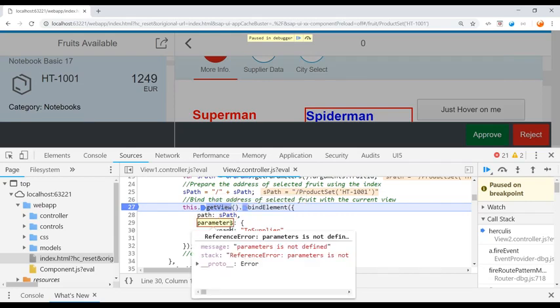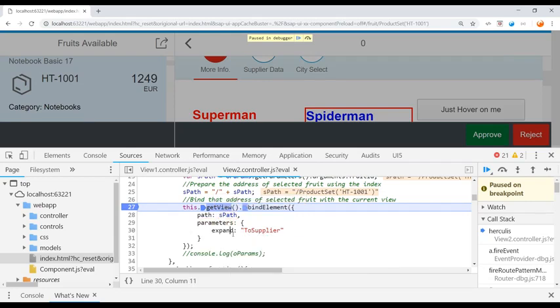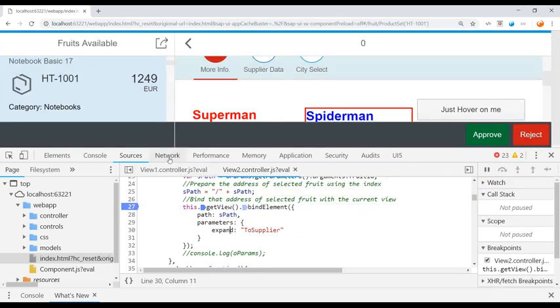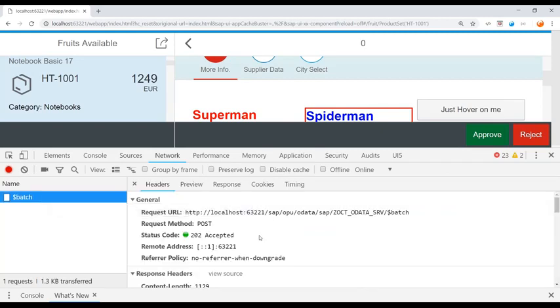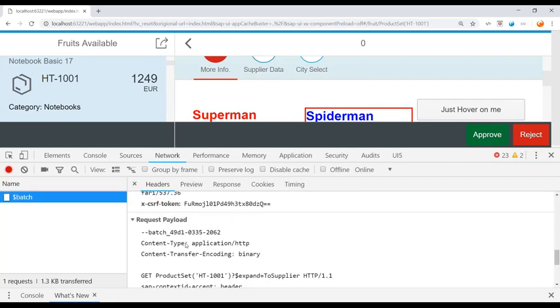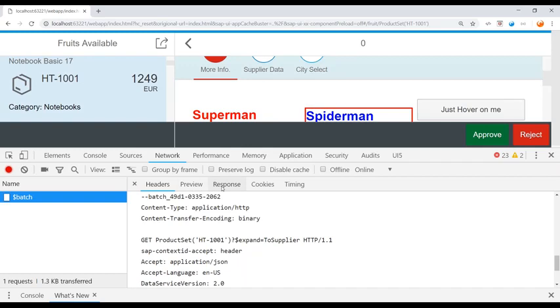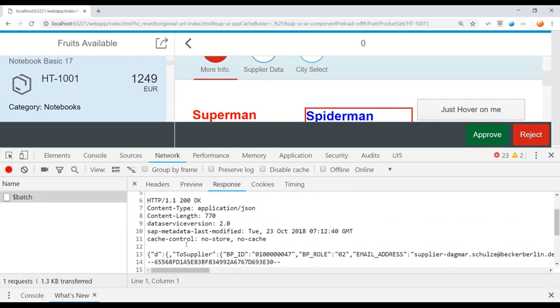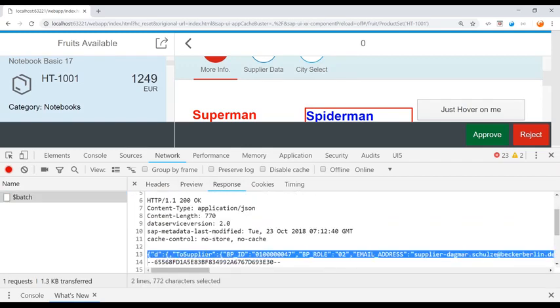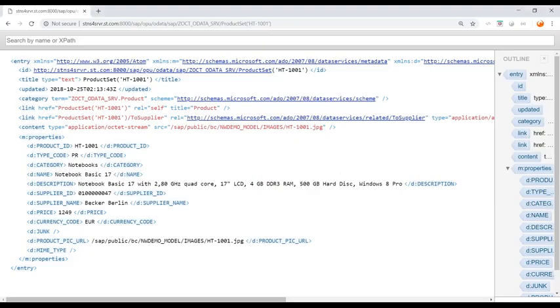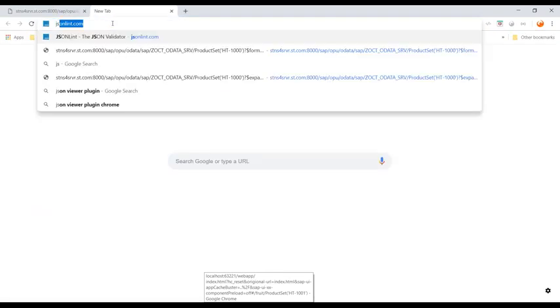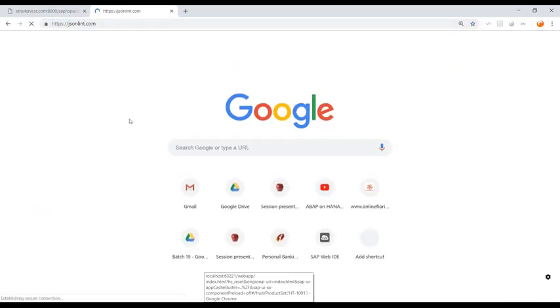Why is it not loading my data then? It should load. Let me just check the network call. It made the network call. Let's see the response. It has got the data. Now see, it has got the data. Let's take this JSON and check it on jsonlink.com, what it has produced. Let me just cross check. Something is wrong with our binding. No problem. We'll fix it up.